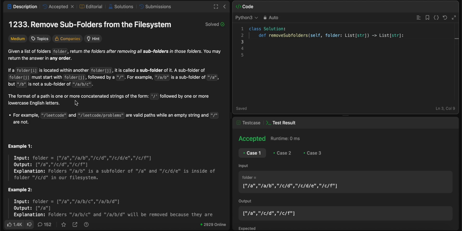The format of a path is one or more concatenated strings of the form slash followed by one or more lowercase English letters. For example, slash Leetcode and slash Leetcode slash problems are valid paths, while an empty string and slash are not. So how to solve this problem?